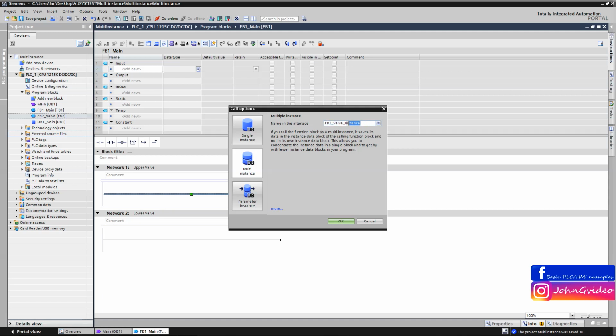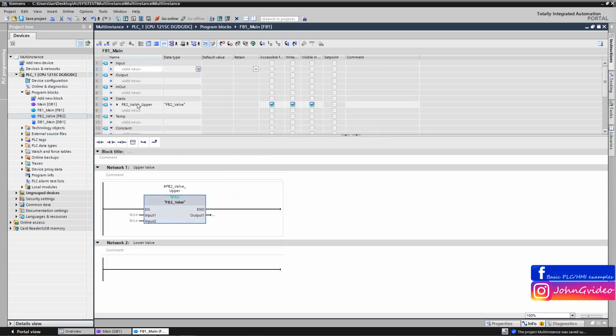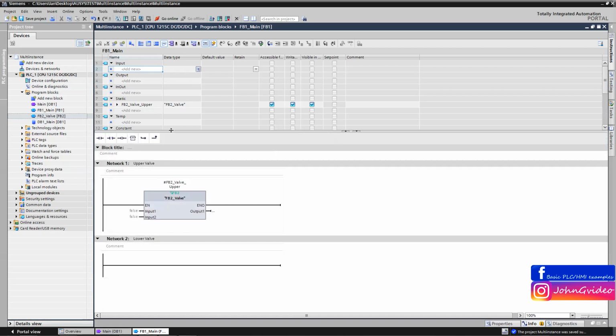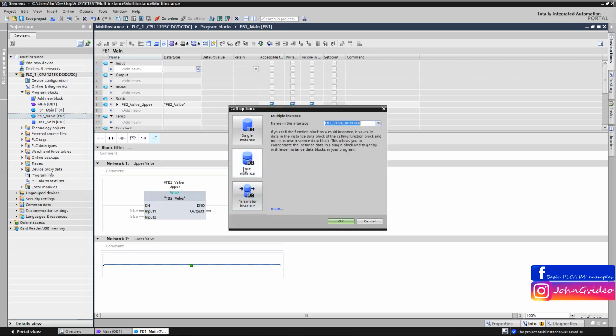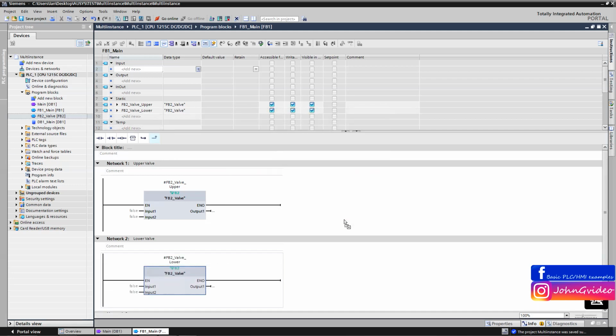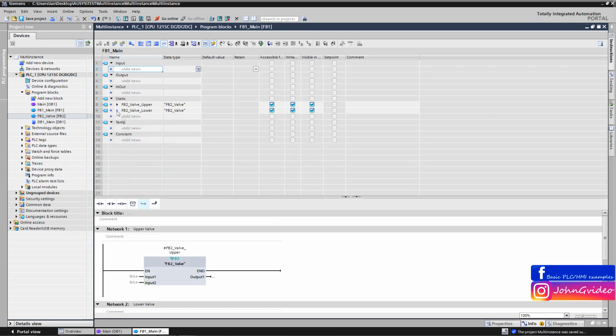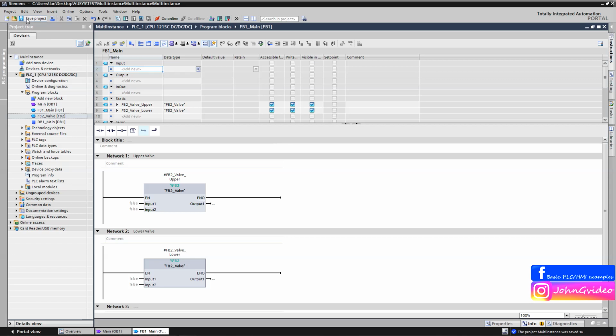This multi-instance will be called by the main function block, and as we can see, when you use a multi-instance you have your data block in the static variable of the main data block. The same will be for the second function block valve. We change the name to valve lower, and now you can see all the structure of function block number 2 is in the static variable of the main data block. This is what a multi-instance is.